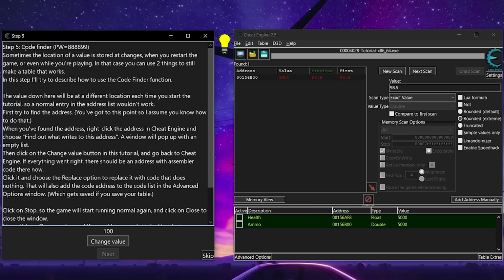Okay, step 5 out of 9. Now we are on the code finder. So the goal of this step is to basically replace instructions that are changing your value over here. So this is just a random value. We can imagine it's your health. As you can see, it's constantly changing. How would we be able to stop it from changing?